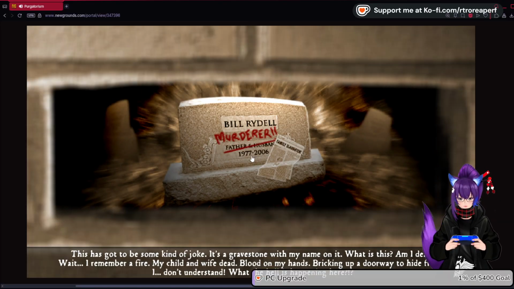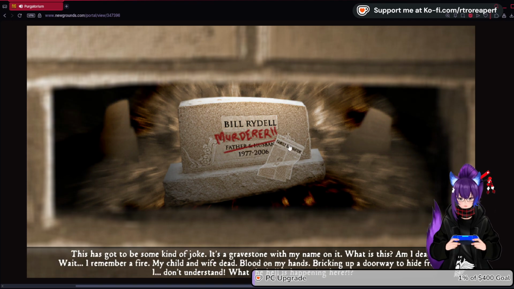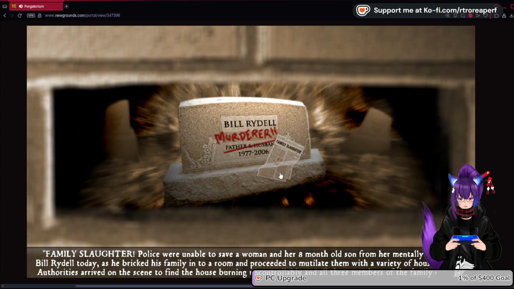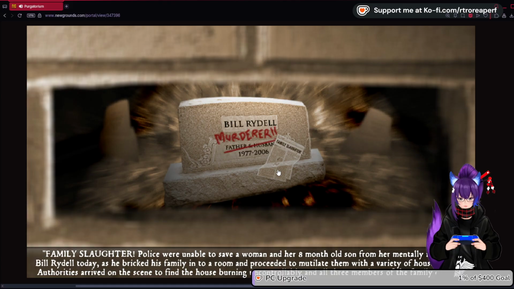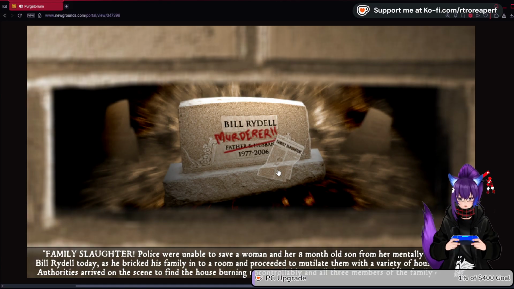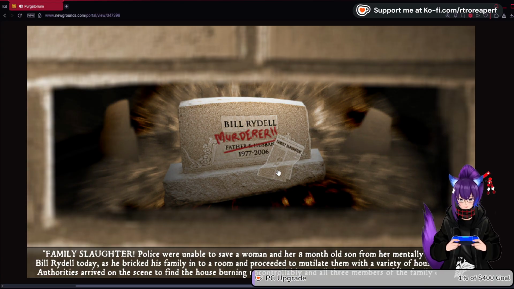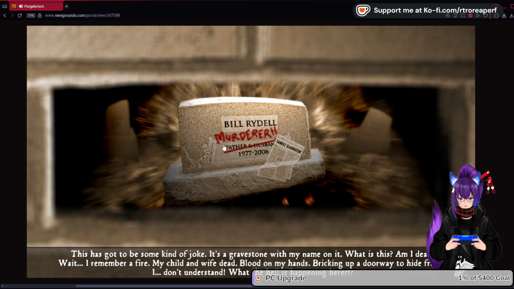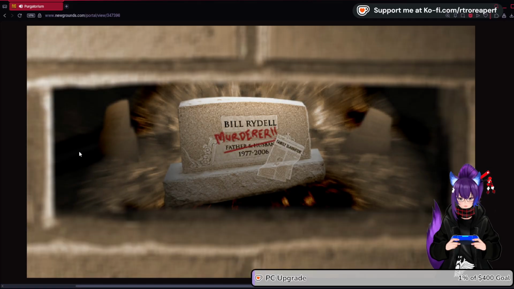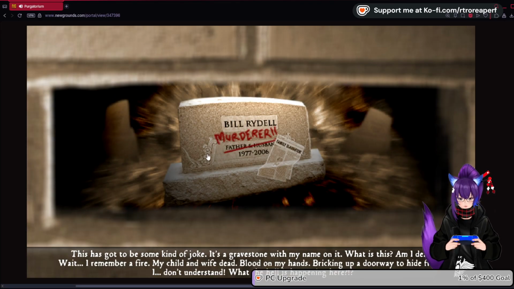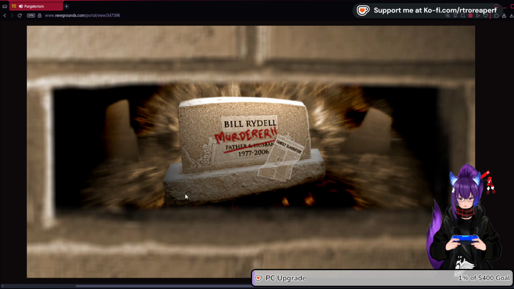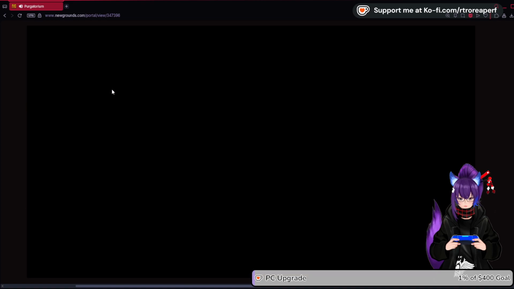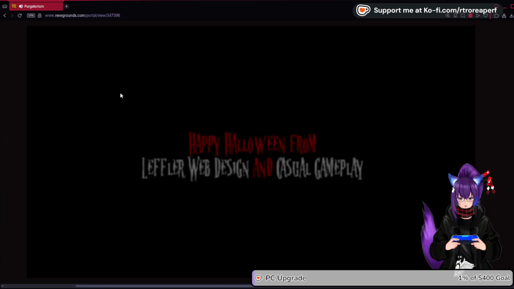Father and husband. I was old. Murderer. Family slaughter. Police were unable to save a woman and her 8-month-old son from her mentally ill husband, Bill Rydell. Today, as he bricked his family in a room and proceeded to mutilate them with a variety of household tools, authorities arrived on the scene to find the house burning uncontrollably and all 3 members of the family deceased. I am a murderer. I have murdered. Happy Halloween.